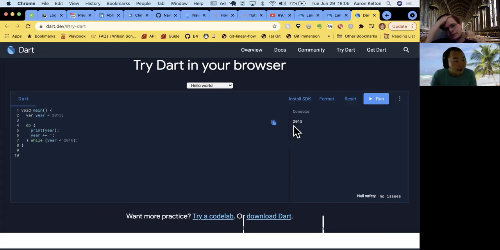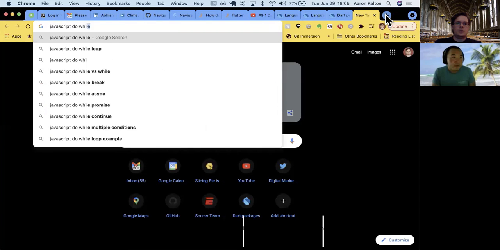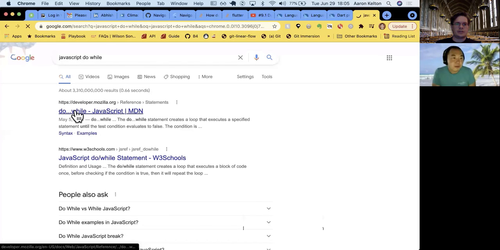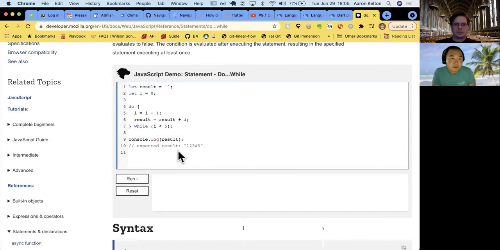I guess a do while loop does exist in Dart. Fantastic. And again, this is either identical to JavaScript or some C language. So if I type in JavaScript do while, we should have an example. Yeah, it looks exactly the same, pretty much. I guess for the basic syntax, everybody has it. Most C-derived languages have it.